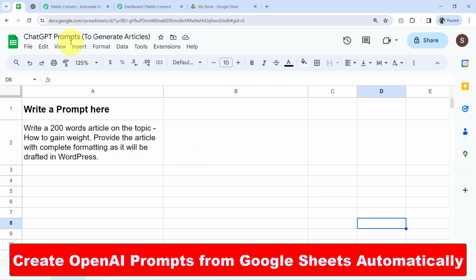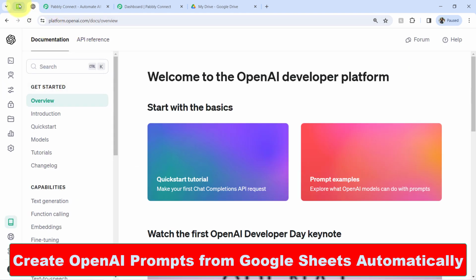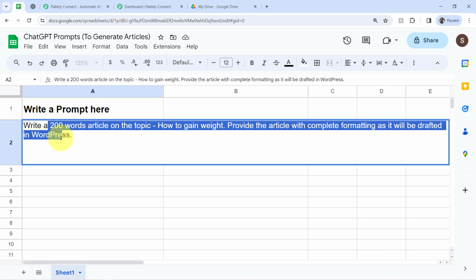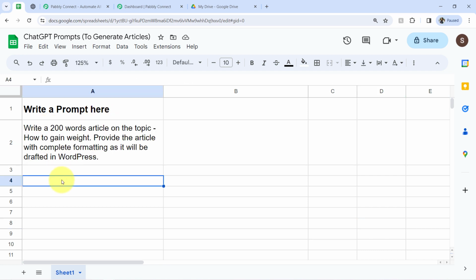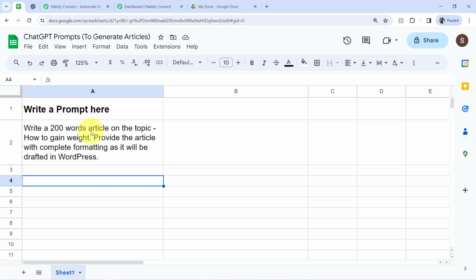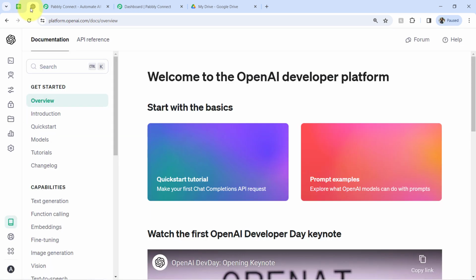In this video, I will show you how you can create OpenAI prompts from Google Sheets automatically. So I have already added my prompt in this spreadsheet, and now I will connect this spreadsheet with this OpenAI software so that this prompt can be picked up automatically and the task can be performed automatically from this OpenAI.